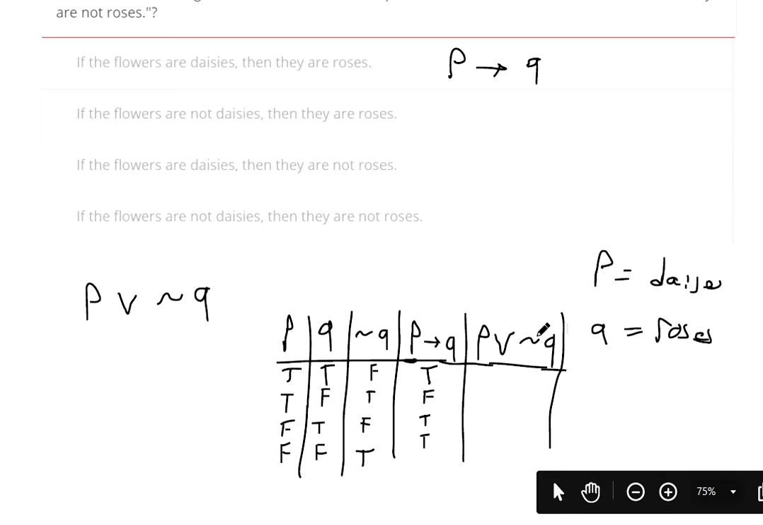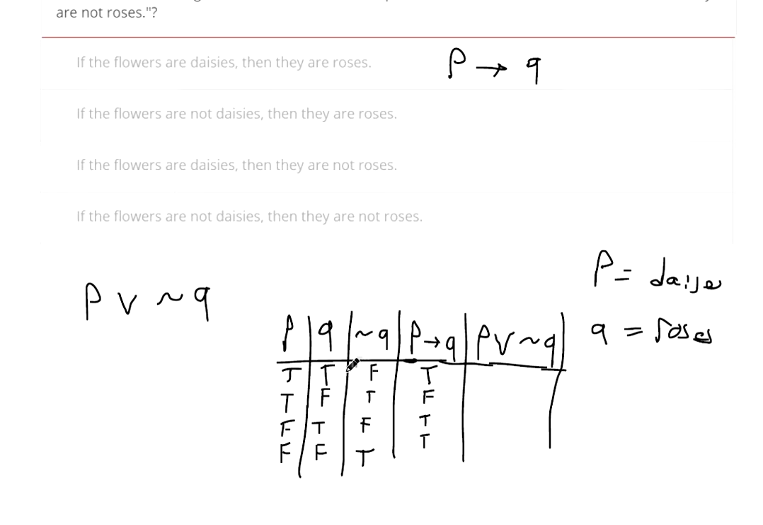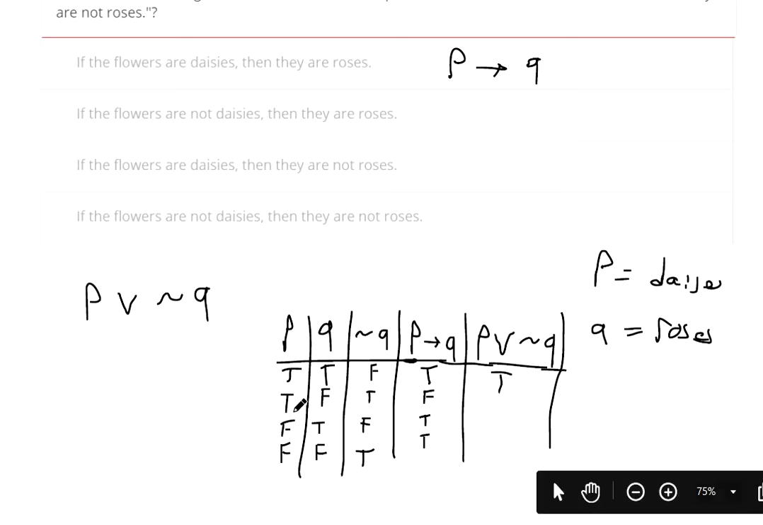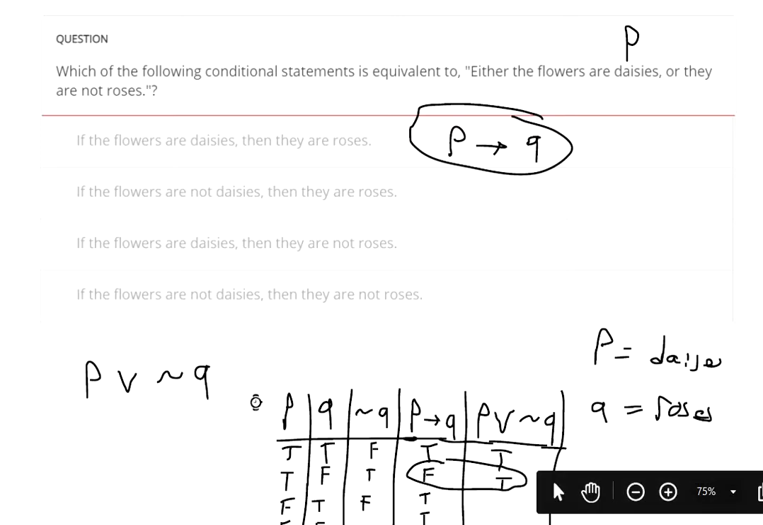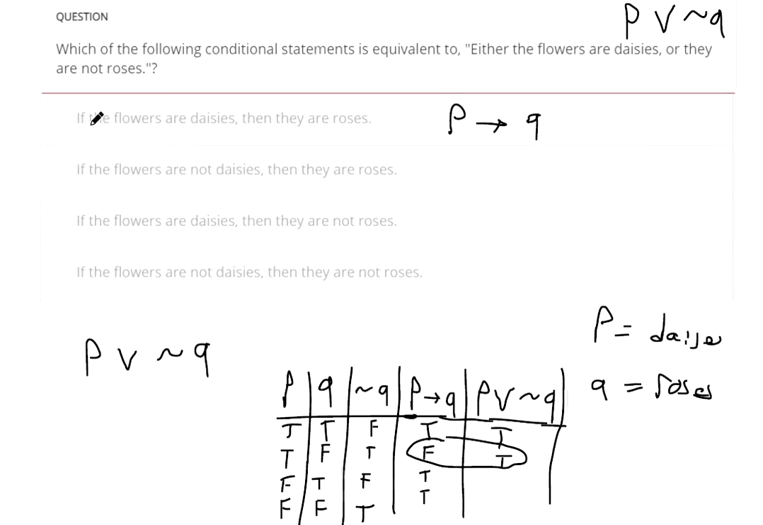P or not Q. So, P is true. Doesn't matter what not Q is going to be, because with the or statement, we just need one or the other. It doesn't have to be both. So, P is true. This is automatically true. So, look, right there we can stop. This statement here is not going to match the initial statement, the P or not Q, right? So we can scratch that one out.